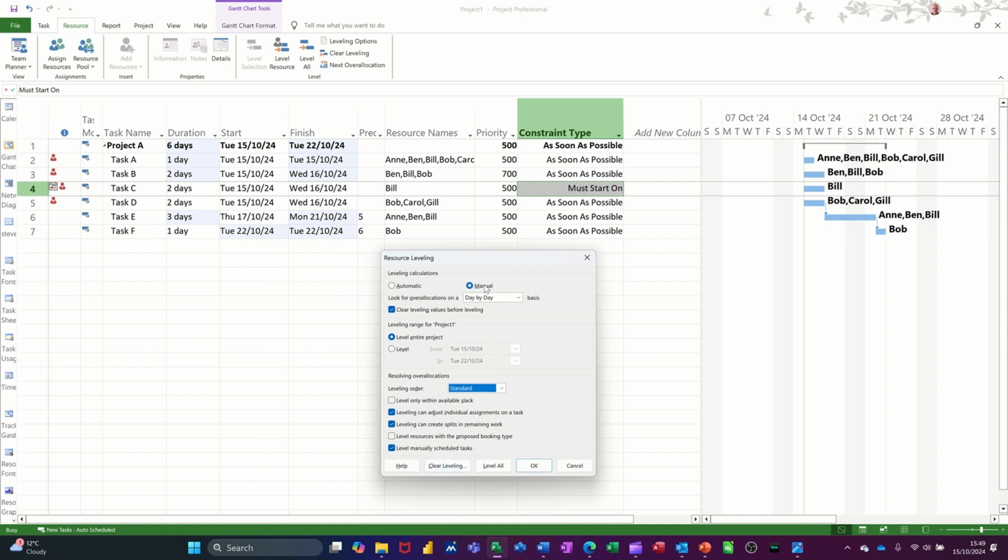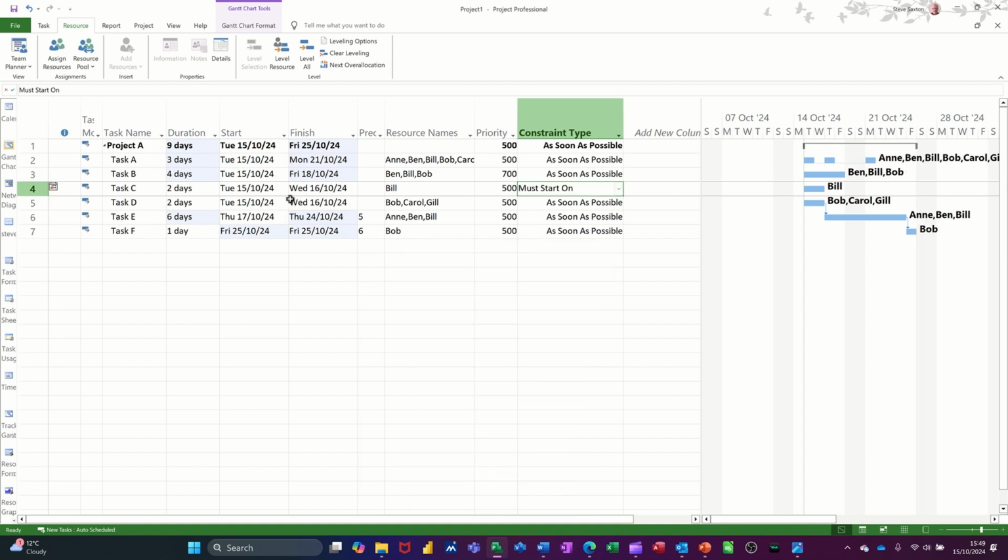Now you've also got the top there, manual and automatic. What's the difference? Well, the one we've just done there was manual. I'm going to run leveling manually. But if I put this to automatic and then click OK, it automatically cleared everything. It did everything straight away.